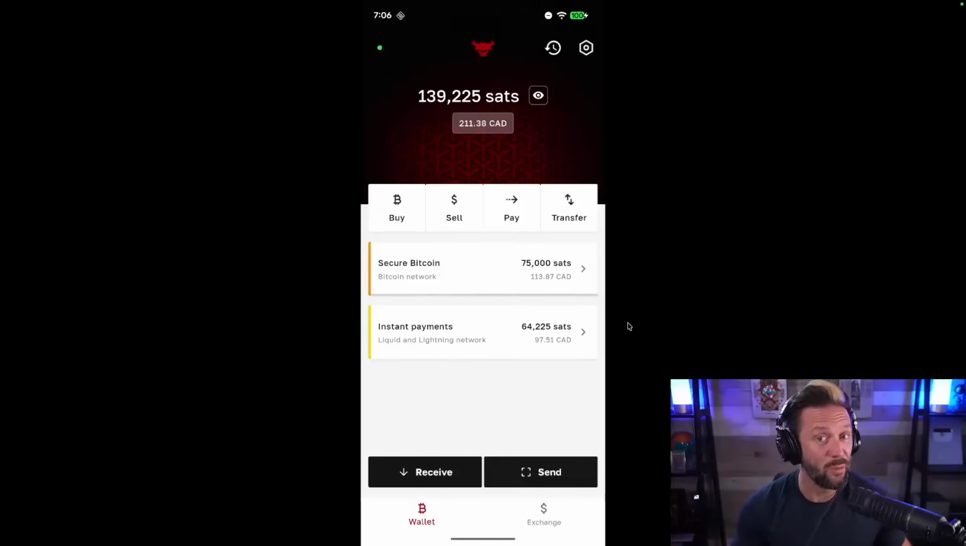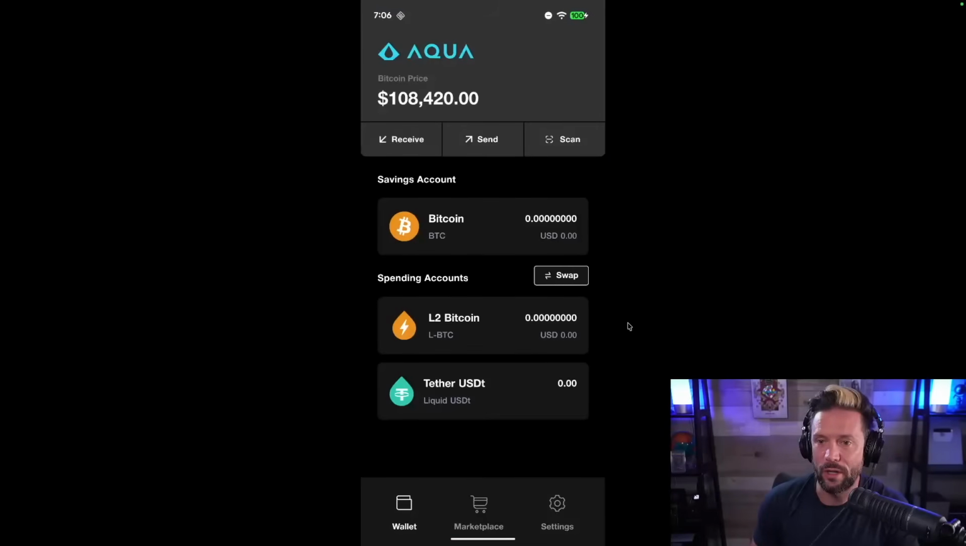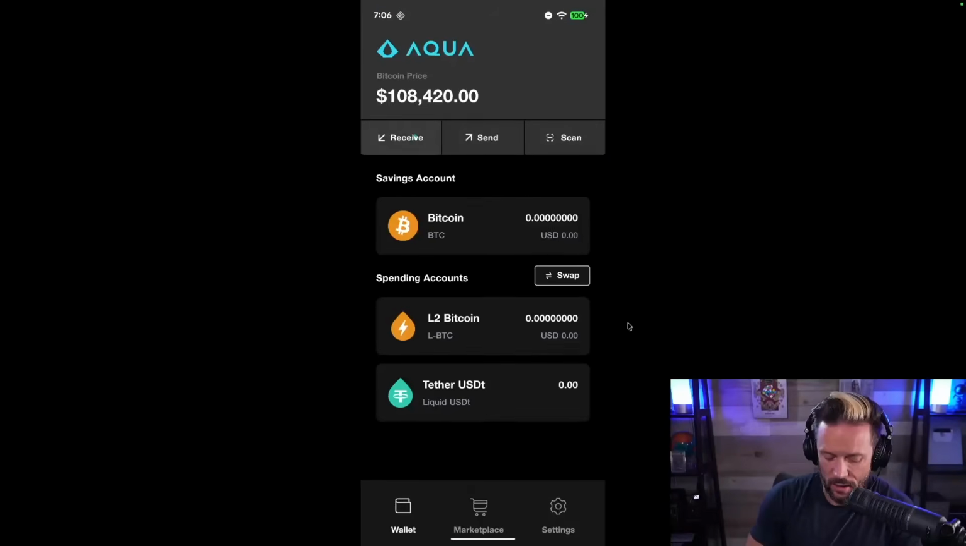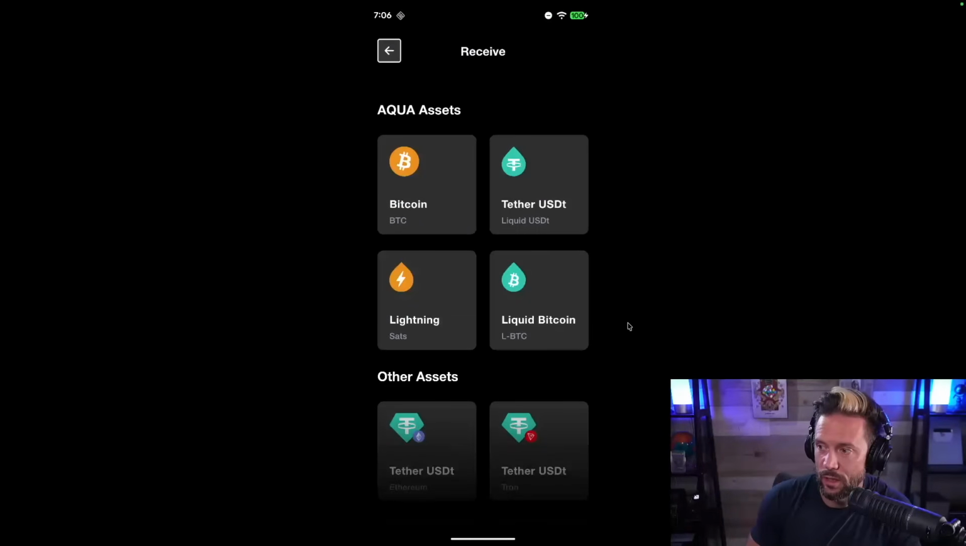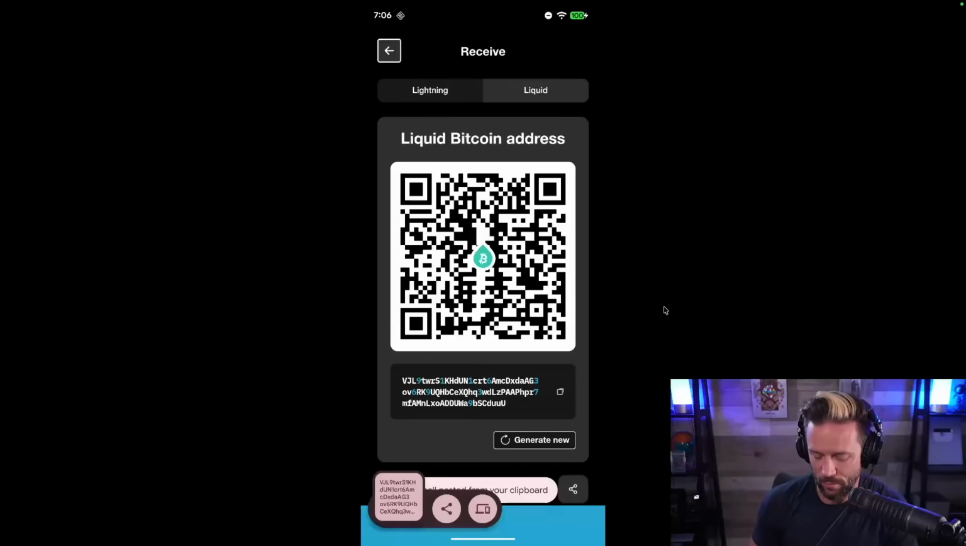That was a Lightning payment. Let's try sending to a Liquid address. And so I'm going to go back. I'm going to open up Aqua again, and I'll hit receive and I'll choose Liquid. And this is a Liquid Bitcoin address. Okay. So no invoice or anything. I'm just going to copy that address that's there by tapping on it.